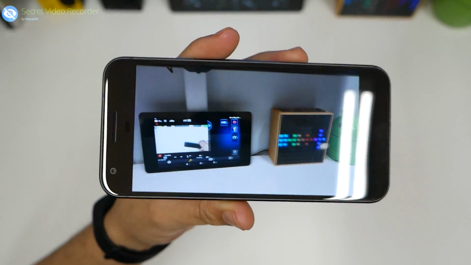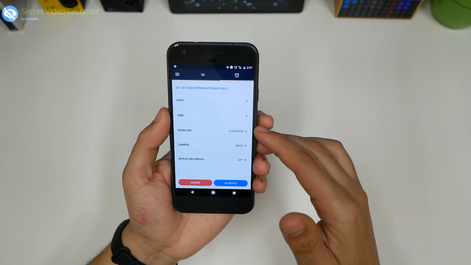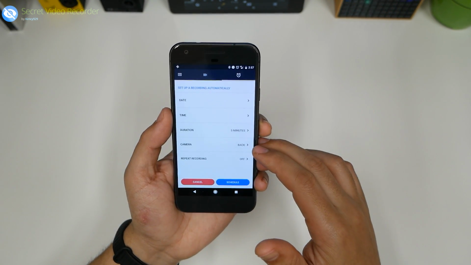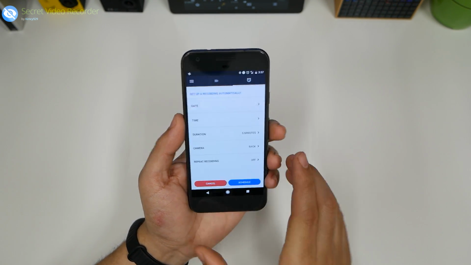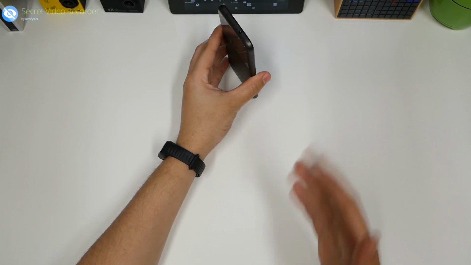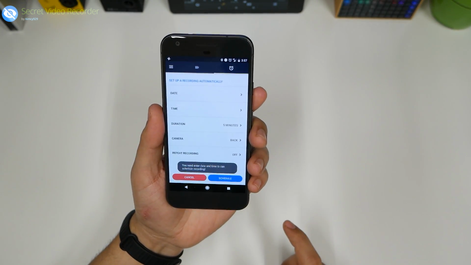It's all off. You can go to a timer. You can set how long you want it to record for, and what camera you want it to record. You can schedule it to leave it somewhere and then by a certain time it's gonna turn on and record.